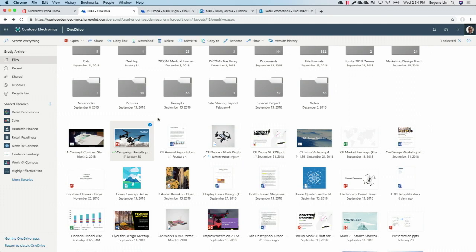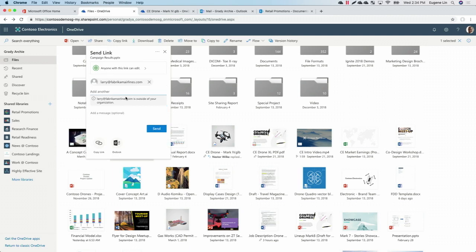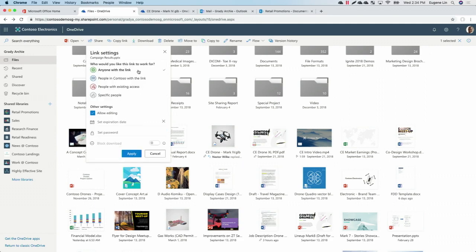In this case, what I want to do is share the file with a partner of mine, in this case Larry at Fabricam Airlines. The thing is I do want to make sure that Larry doesn't pass this on to other people because this is something that's kind of confidential. So I'm going to go ahead and change the setting here on this link to say instead of the link working for anyone, the link only works for specific people.